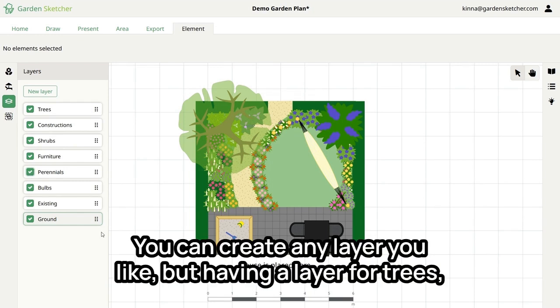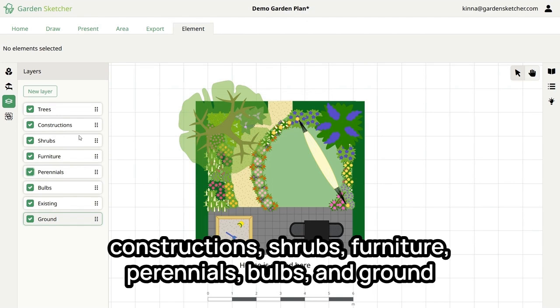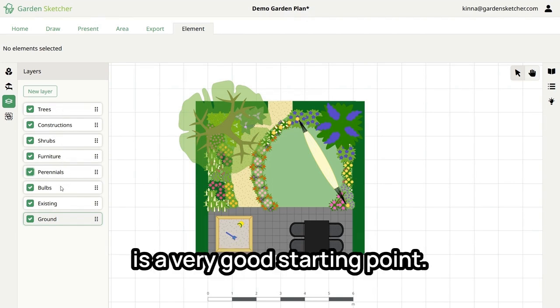You can create any layer you like, but having a layer for trees, constructions, shrubs, furniture, perennials, bulbs, and ground is a very good starting point.